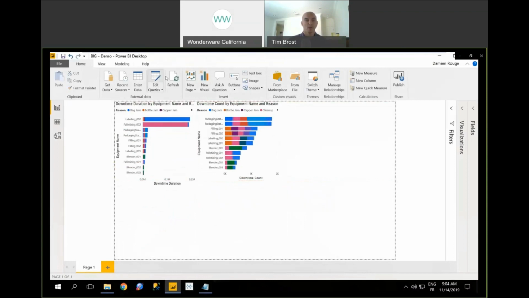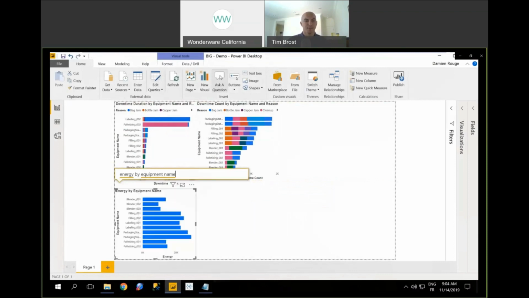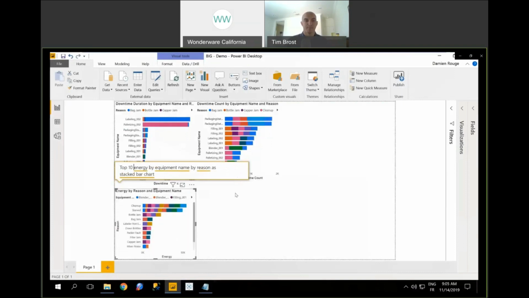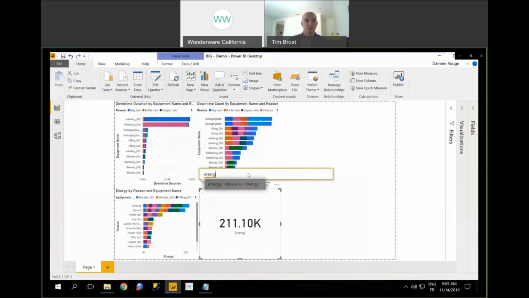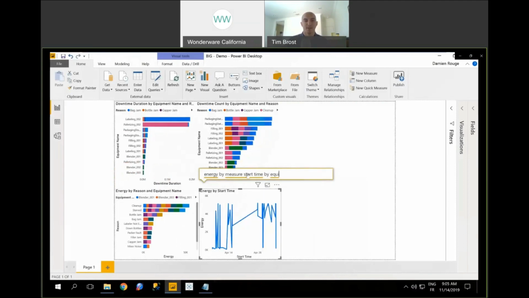And we'll add one more stacked bar chart using the IntelliSense search bar. And we'll do energy by equipment name, by reason, and we'll create it, again, as a stacked bar chart. And we want to clean this up, so we'll say, again, top 10 energy by equipment name. Looks good to us. And then we'll add a new piece of content, which will be a line chart. So we'll do energy by a measured start time, by equipment name, and as a line chart.